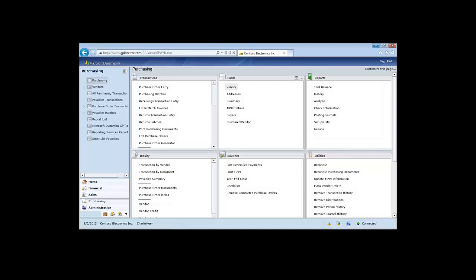Creating and maintaining master records is an important function of every ERP system. This demo shows how to create a vendor master record and how to leverage the standard class feature of Microsoft Dynamics GP.